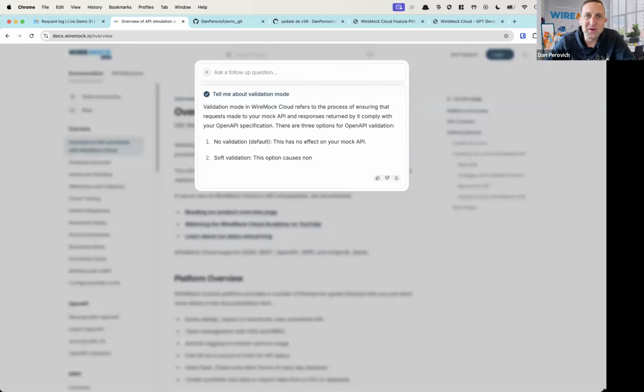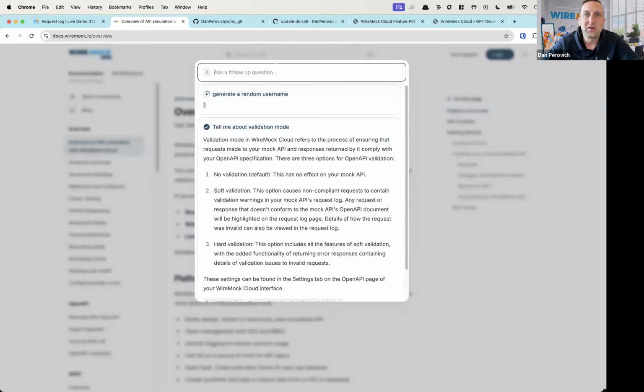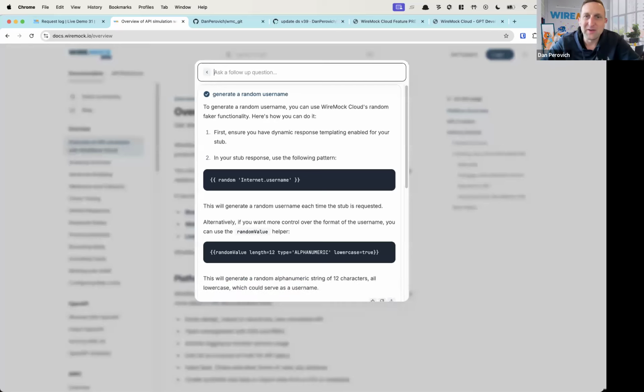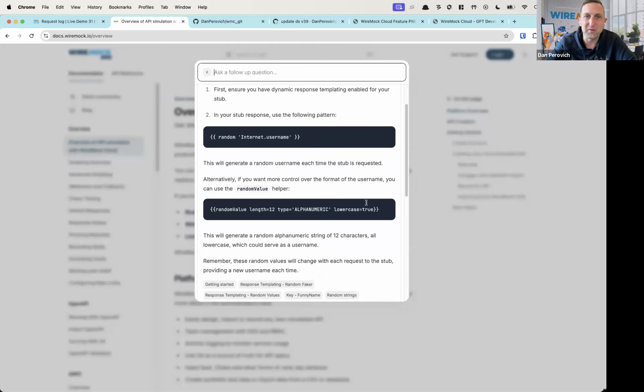And then the AI component of our documentation will go through all of the various different documentation endpoints and pull together a consolidated piece of information to answer your query for you. And it'll even tell you exactly where it's drawing that information from. So whether you're asking about validation mode or you're asking to generate a random username, the AI agent inside of our documentation should be very helpful to you in pulling together information from various different places across the WireMock Cloud ecosystem and giving you, hopefully, a very concise and rapid answer to get you to value even faster than before.